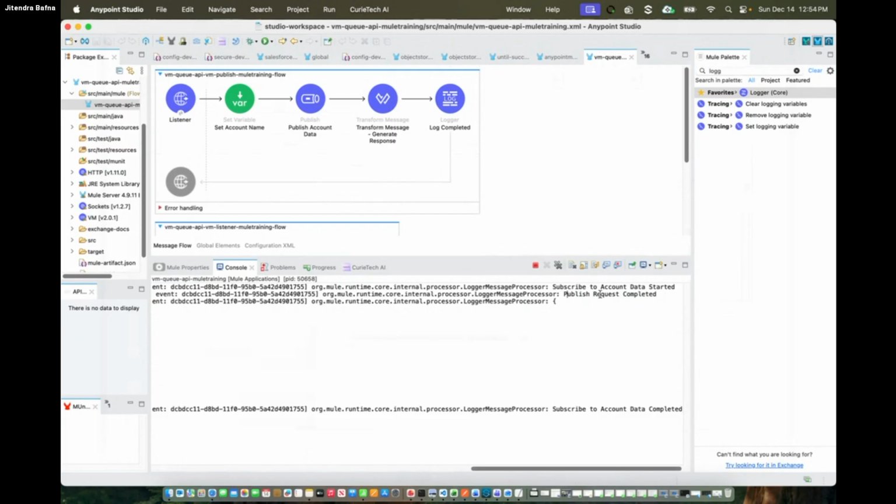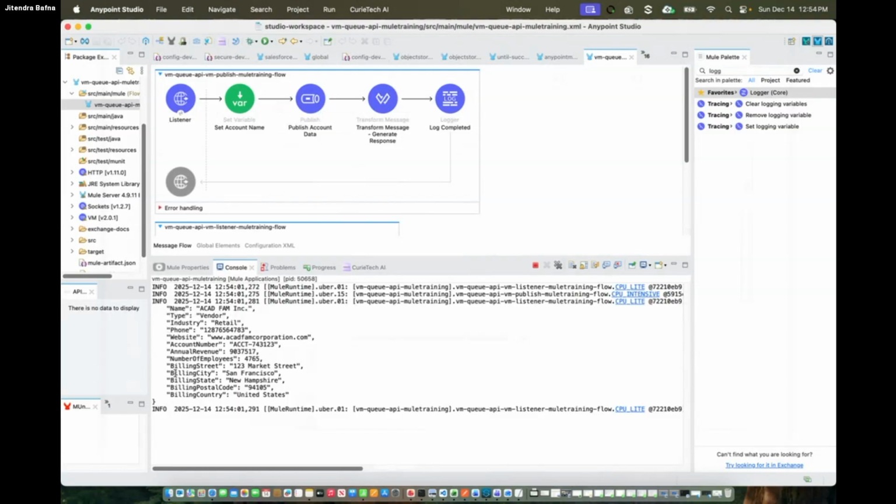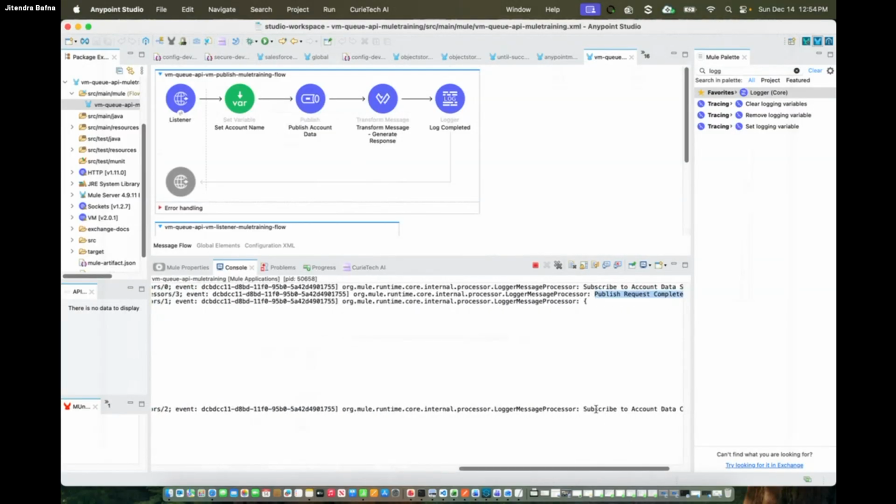The publish request happened asynchronously. It published the request and completed, right? And then you can see this name and everything, and then we have something called subscribe to account data completed. Now we have something called a request-response kind of thing.